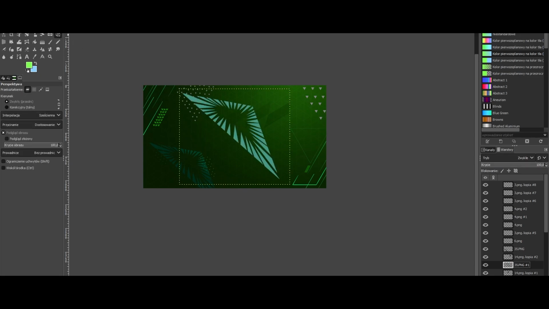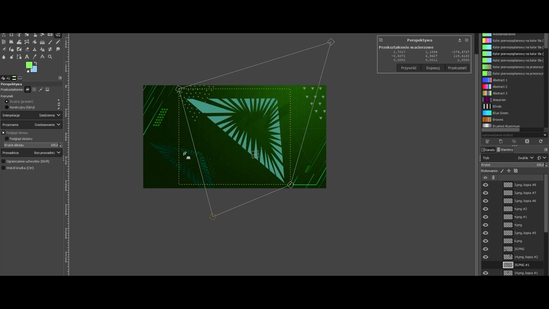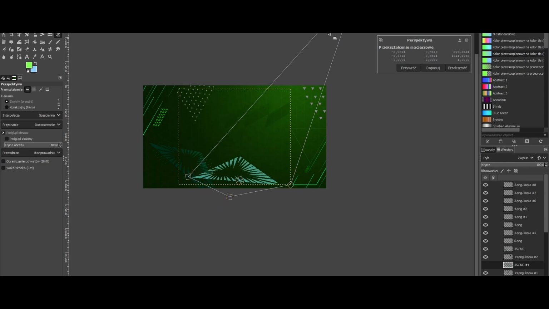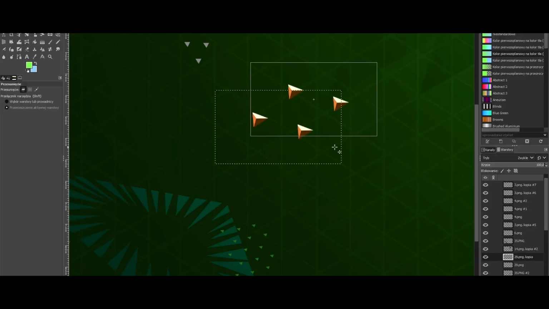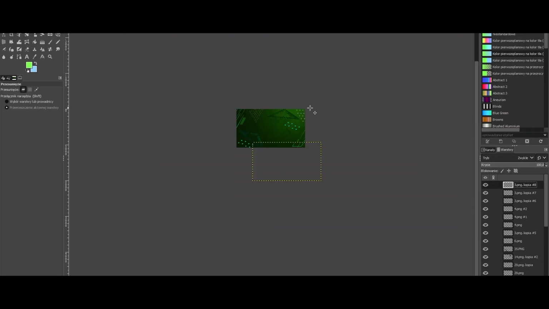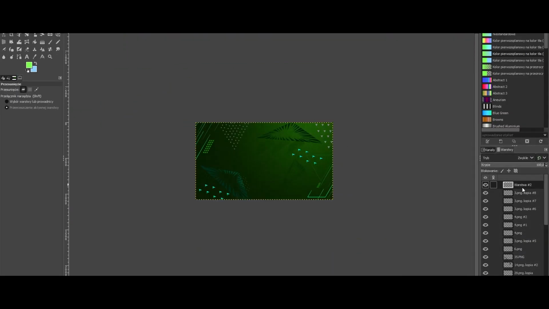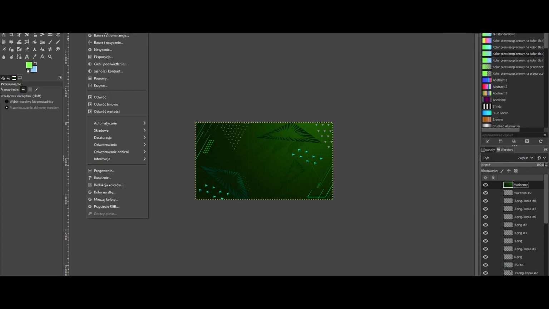Okay, we will use the triangles from the beginning because they are perfect for this type of graphics, but remember to change their color a bit. Okay, it's time to change the background color and add a card and text.